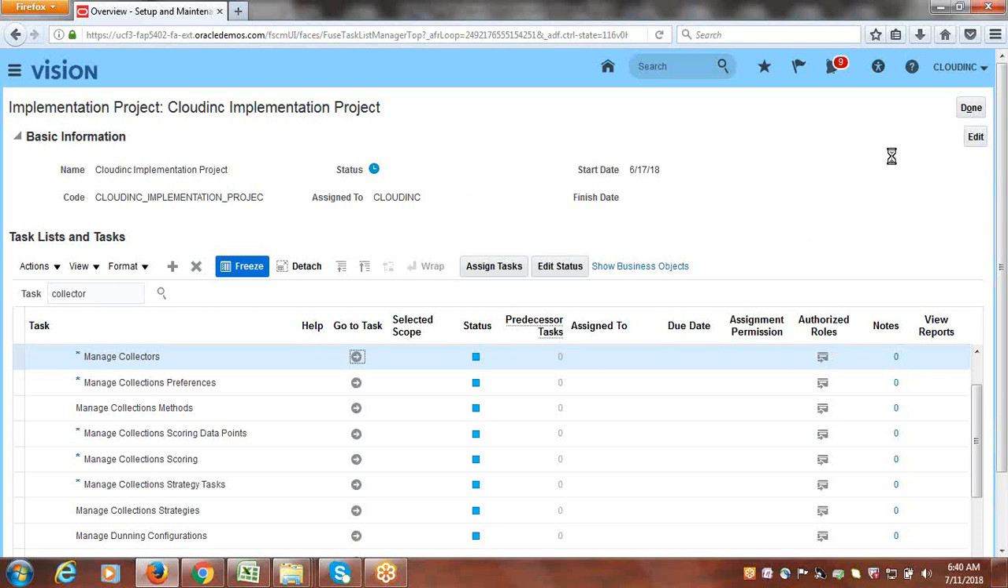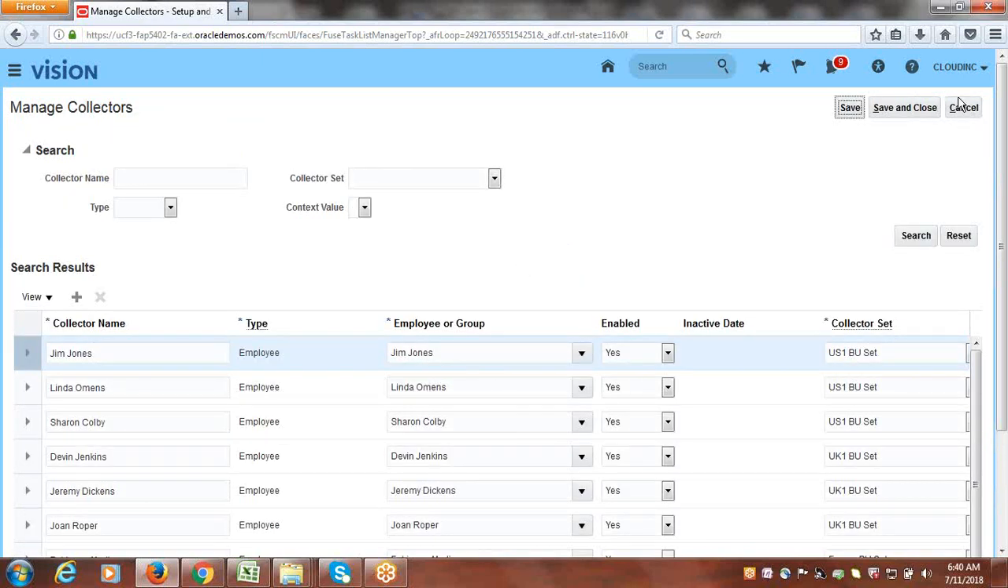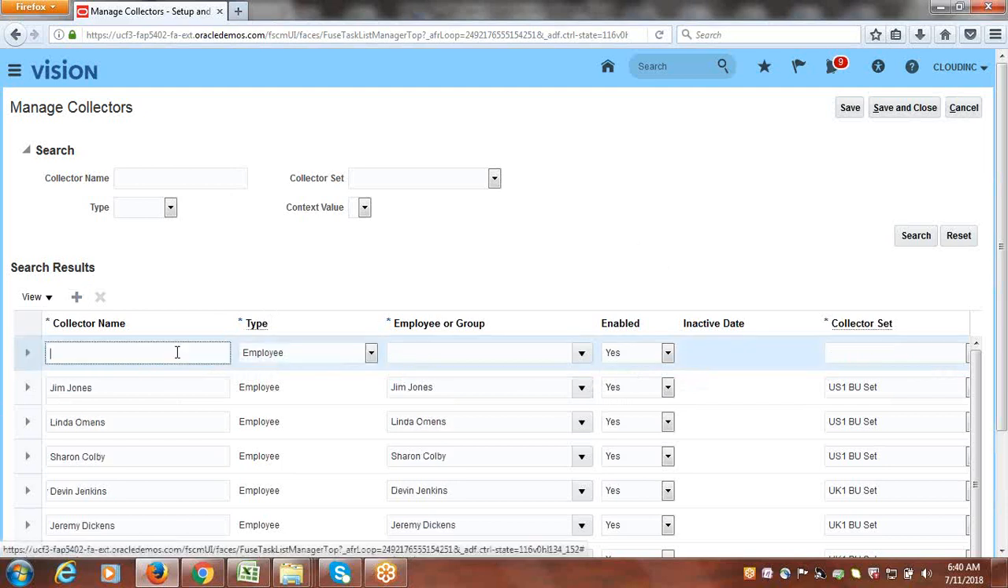Okay, we'll create Cloud INC itself as a collector. We'll just give the name and who's the employee. We'll select the Cloud INC only. Click on add. So we'll give the name as Cloud INC collector and select. Maybe location based you may write the collector name.